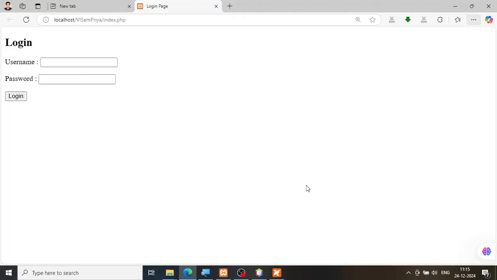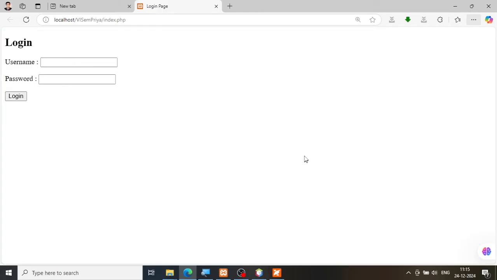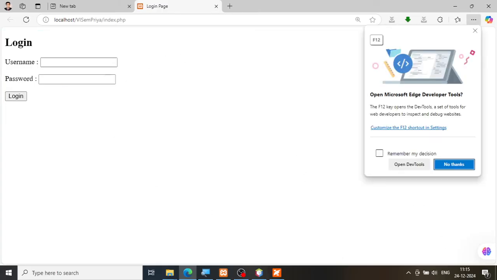This is how it is going to look. You have the login page with the username and password. So you type any username here, let's say Gopi, and the password. Let's say the password is also Gopi.